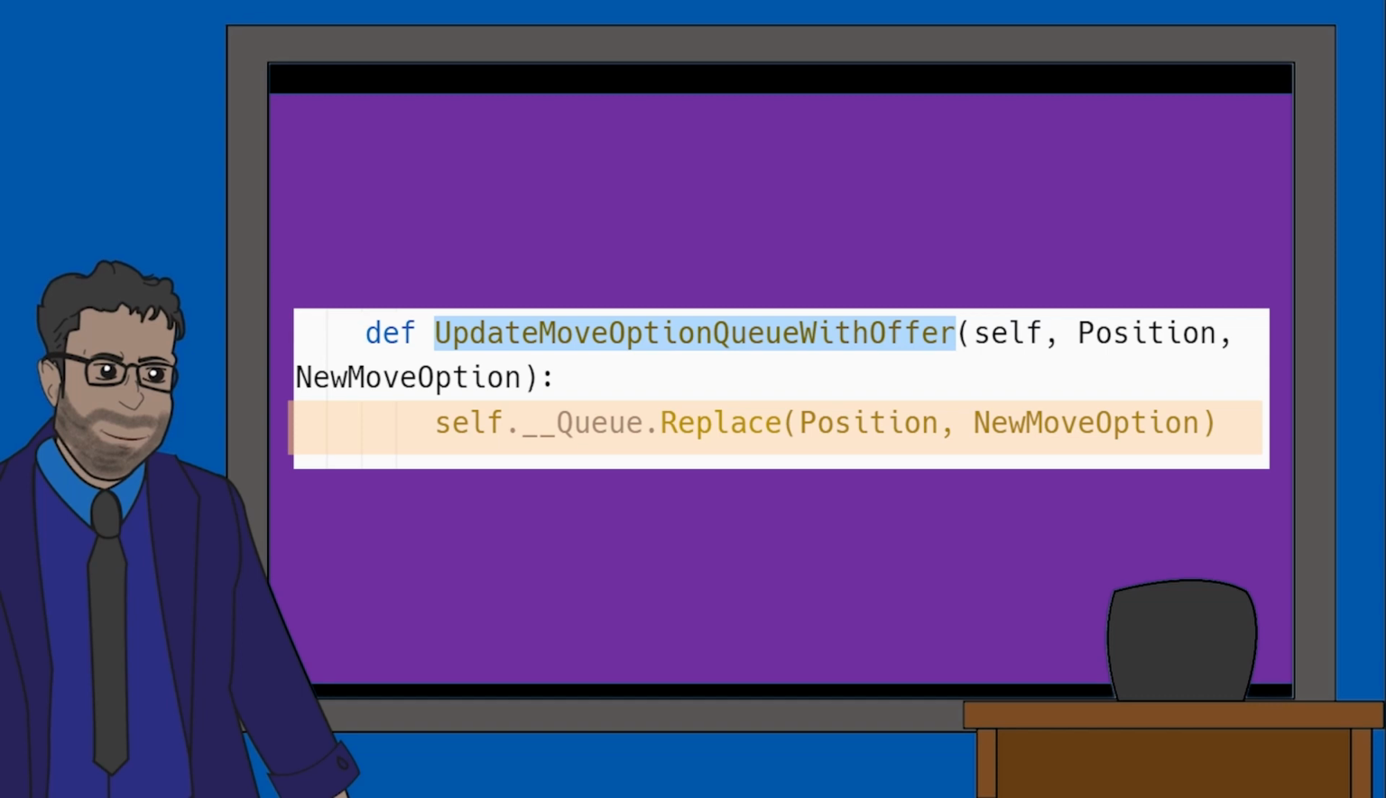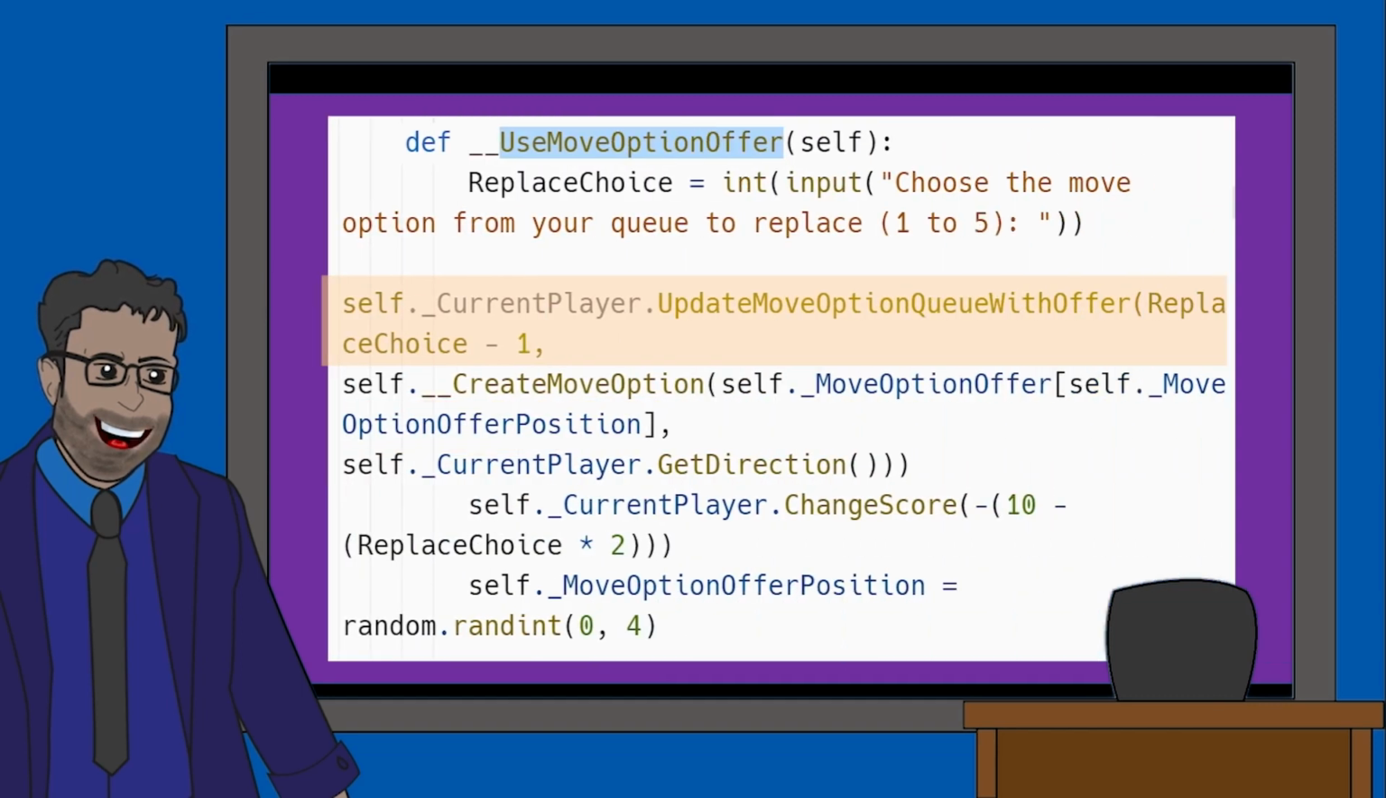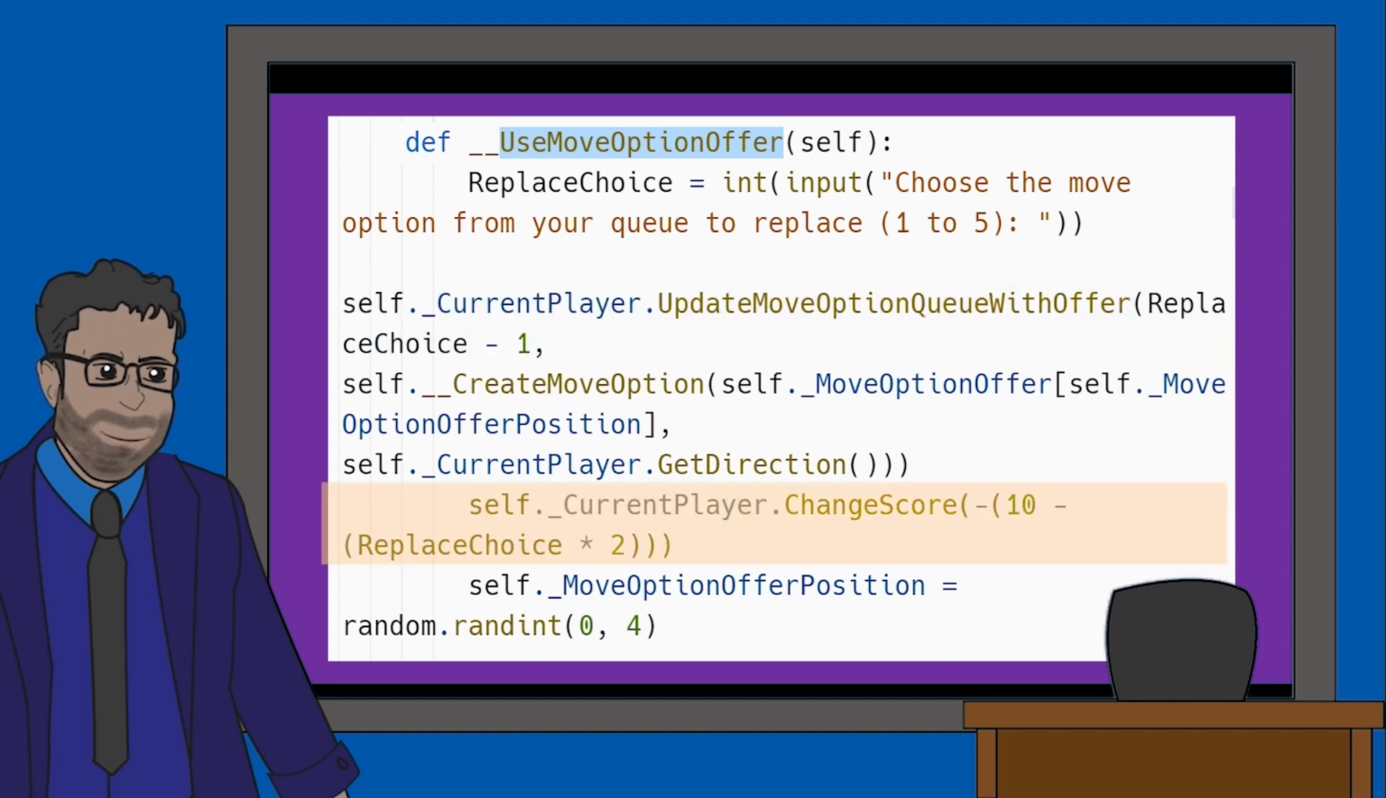Heading back into useMoveOptionOffer, notice that the parameter for updateMoveOptionQueueWithOffer minuses 1 from the queue option you pick for the replace choice. Well, this is because while visually the user is picking position 1 to 5, Python lists start with 0, meaning option 1 is actually position 0, option 2 is actually position 1, etc. The next line of code calls on the score to be changed with the use of the method changeScore. Let's look at that now.